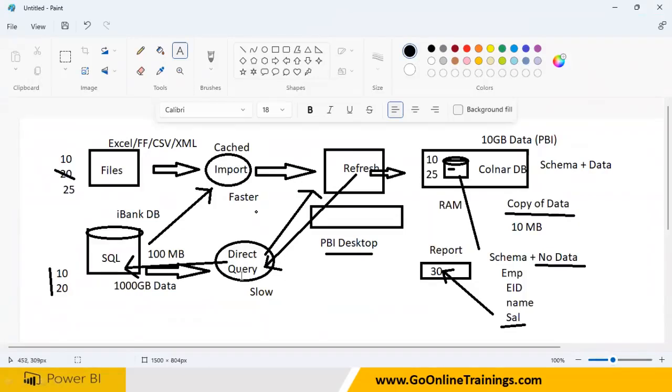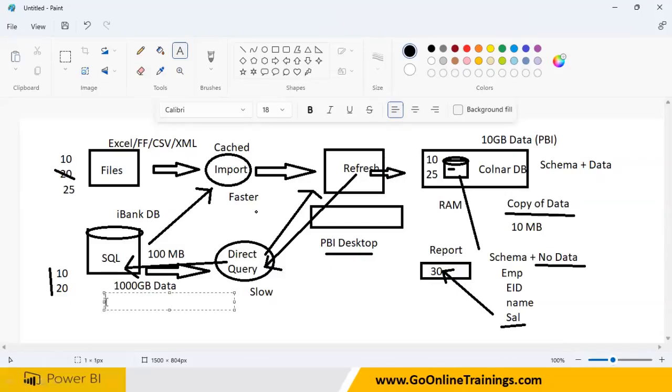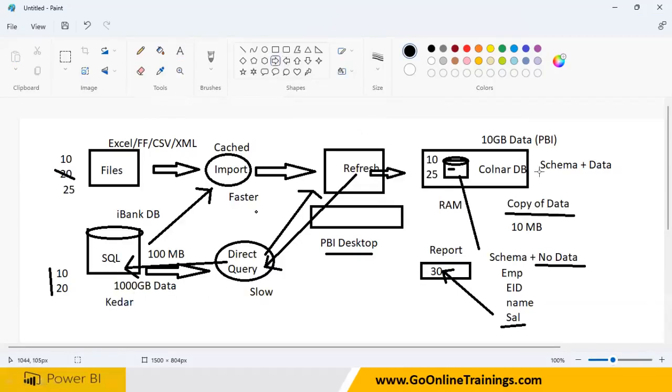Now let us understand. You have taken the direct query and you have created a report in Power BI Desktop. Fine. So where is the database available? In the Kedar machine. Now this report and everything you deployed to the Power BI service. Now everything got deployed.